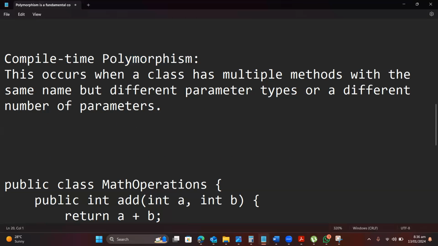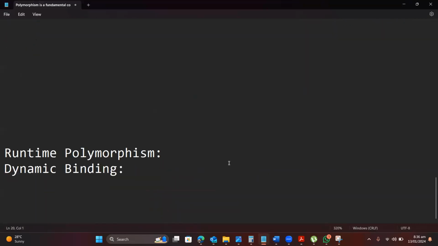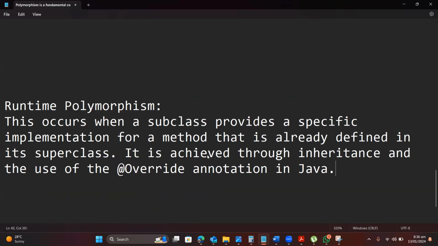And here, we are not going to look at overloading anymore, but we are going to look at overriding. This occurs when a subclass provides a specific implementation for a method that is already defined in its superclass. It is achieved through inheritance and the use of the override annotation in Java.